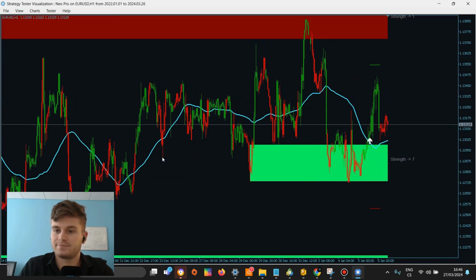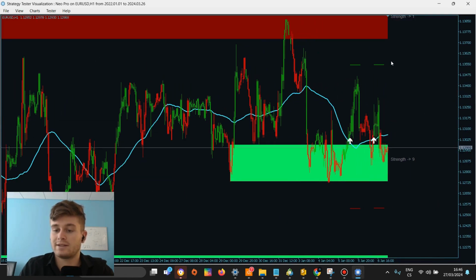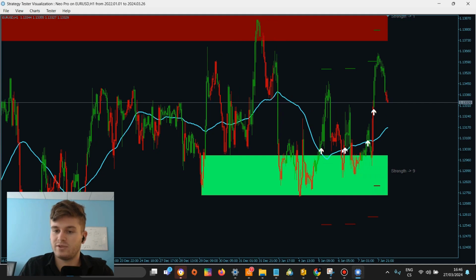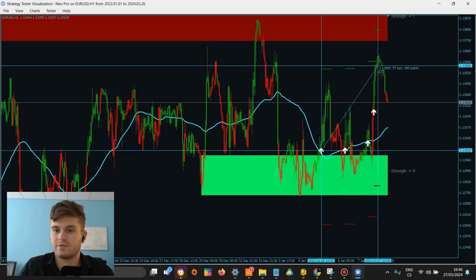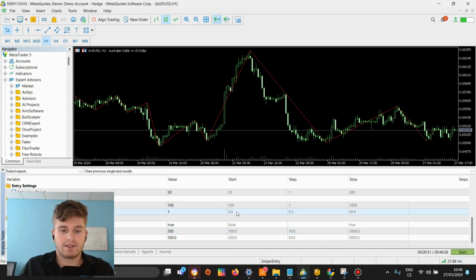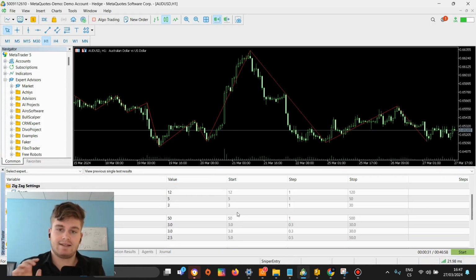So it shows you the targets, and you can try different targets. You can change those settings. For example, at this point, all of these long positions would be winning ones, because here we are winning. So yeah, those are the settings.